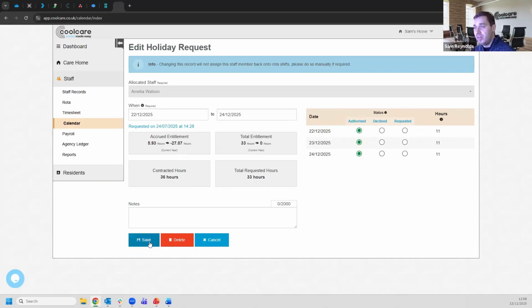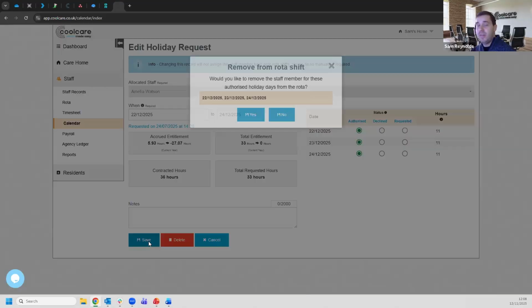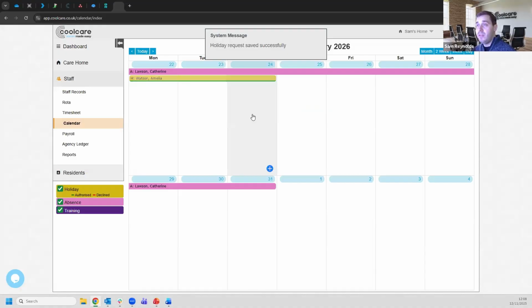If I save that on here, it's when you save the holiday request as authorized that you'll get this box pop up asking me to remove from the rota. So do you want to remove this staff member from the authorized holidays from the rota? So in this case, the 22nd, 23rd, 24th of December. Well, yes, I do take them off those shifts because obviously they're not working that day anymore. So I want to show those as unassigned. If I click yes to that, we'll do all that from there.